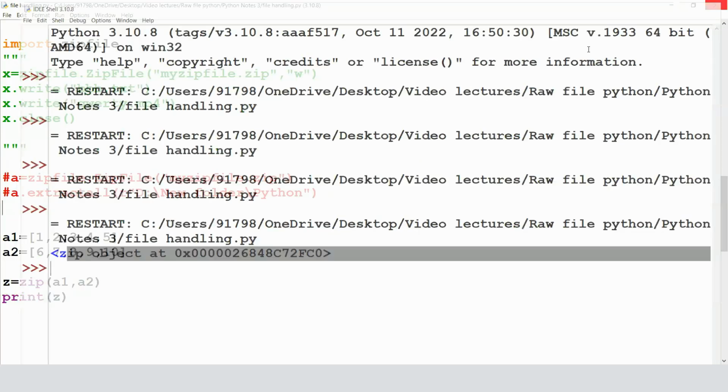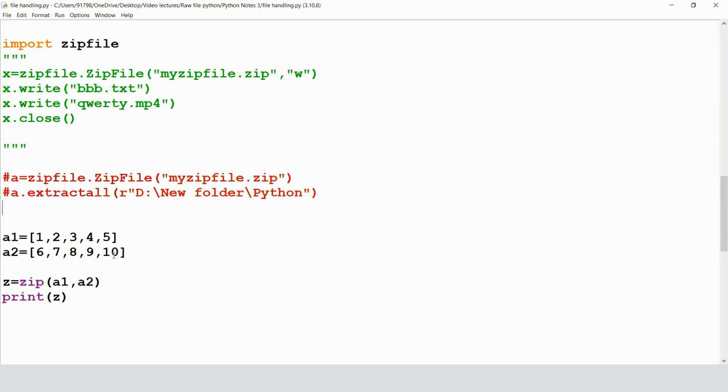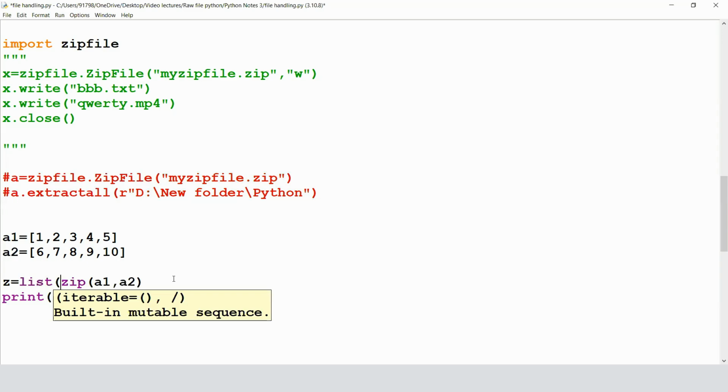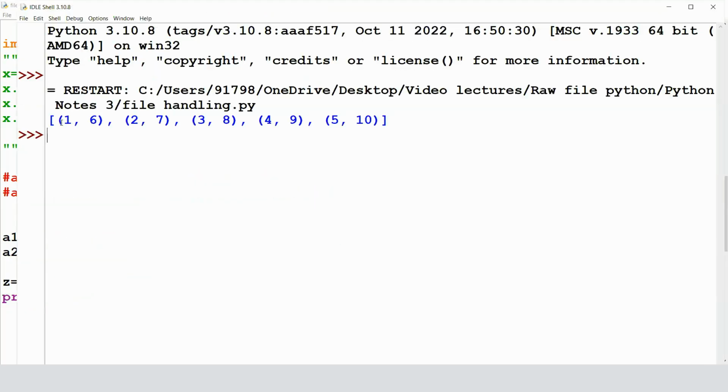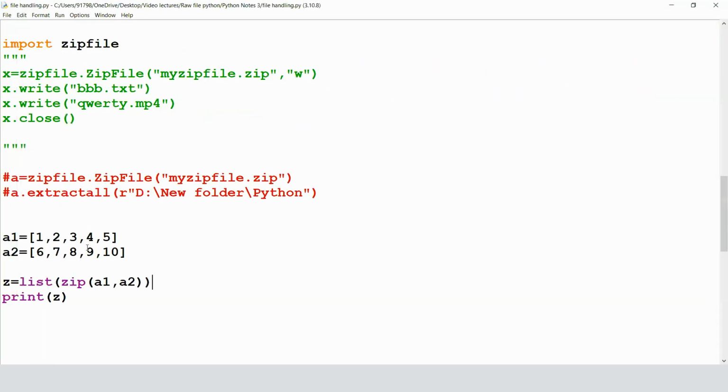So it creates one object. Basically, after zipping everything, it creates multiples of the elements. So we need to store anything into a collection of elements. I'm using again a list here. Run this code once again. And now you can see it creates this kind of data: 1 6, 2 7, 3 8 and so on. So this is how you can zip it also directly. Okay.